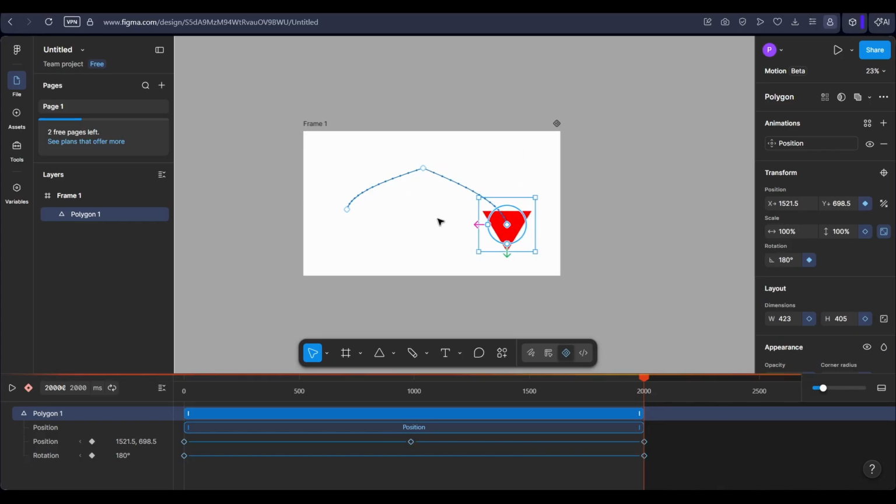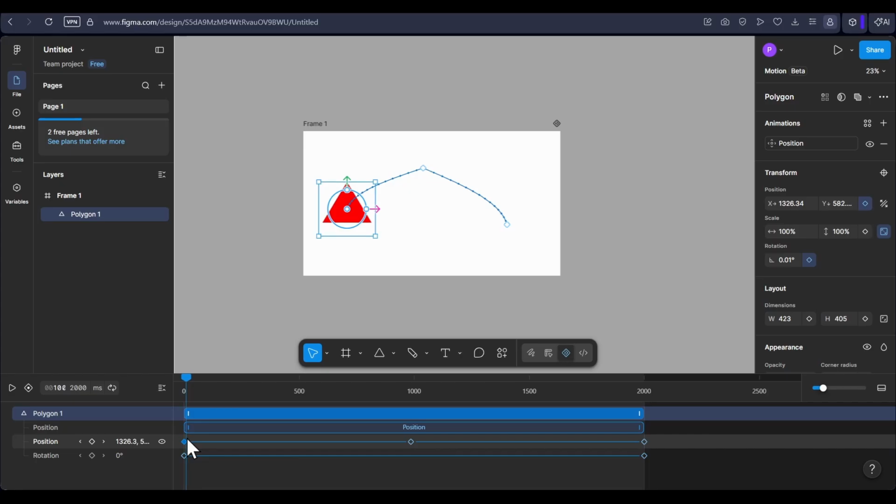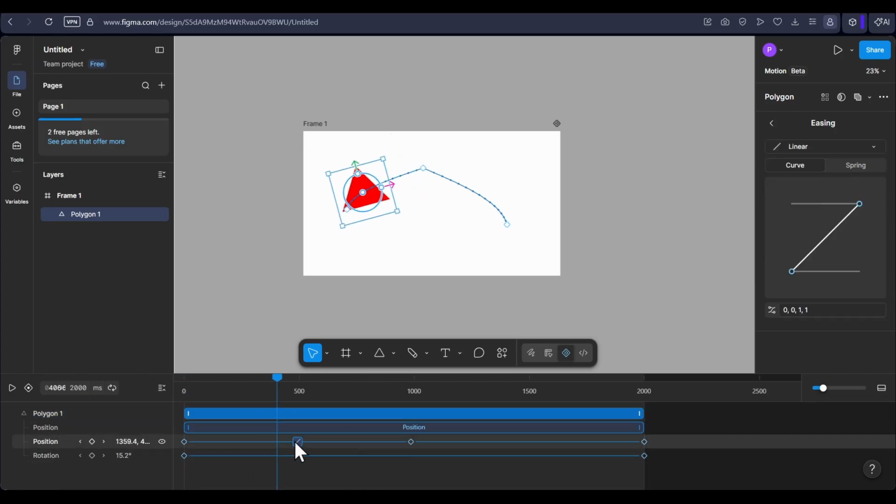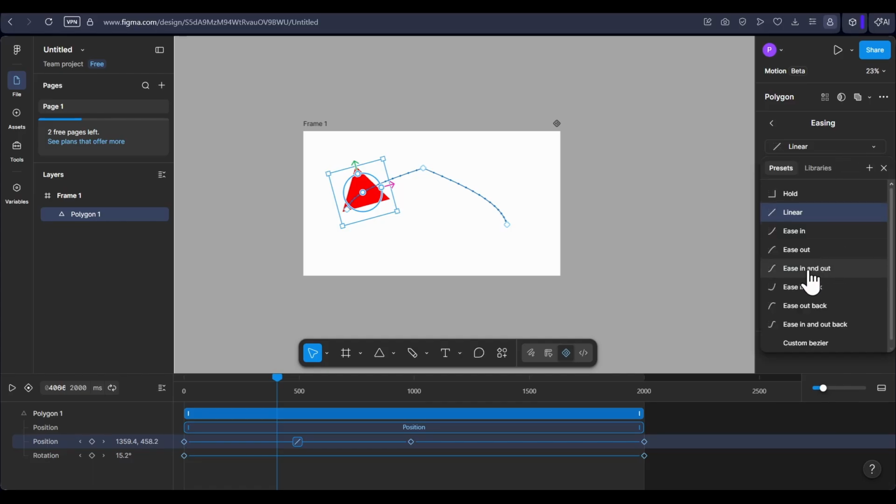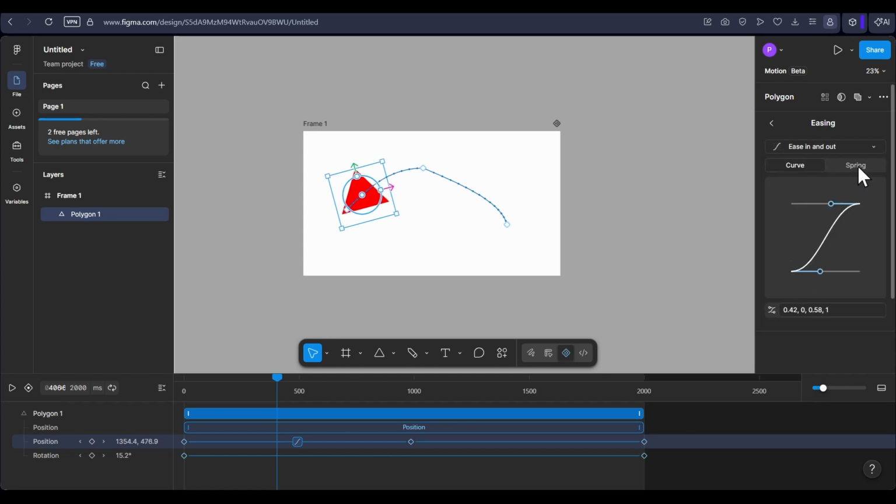Once you are satisfied with your recorded animation, click here to stop recording. Now, if you move the playhead, you can see that an animation has been created. However, it still looks a little abrupt. Just like before, you can click on the animation and access the easing controls. From here, you can change it to ease in and out or any other easing type that you prefer. You can also choose spring if you want a spring-like motion effect, although that may not be useful in every project. I will switch it back to a curve and keep it set to ease in and out.